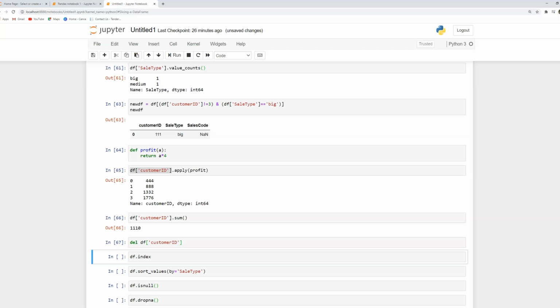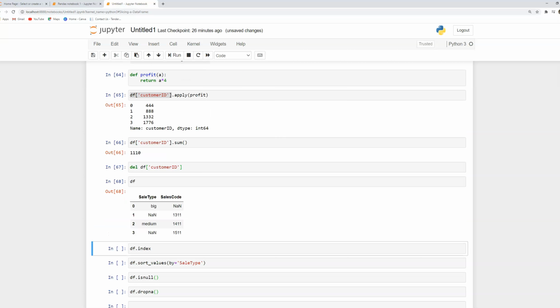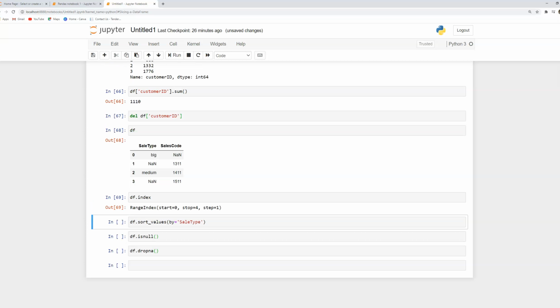Then we can delete the columns, and if we are interested in looking at what lies now in DF, as you can see, there is no customer ID. So df.index will show what the different indexes are, where to start and where to stop, and what the different steps are. So this is how it works.